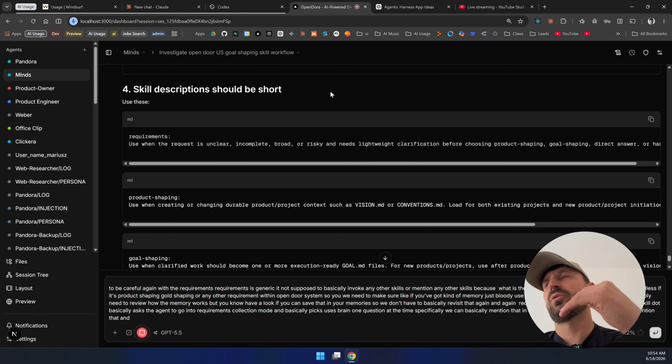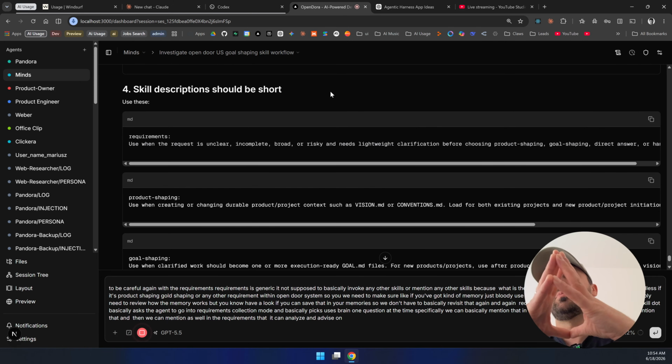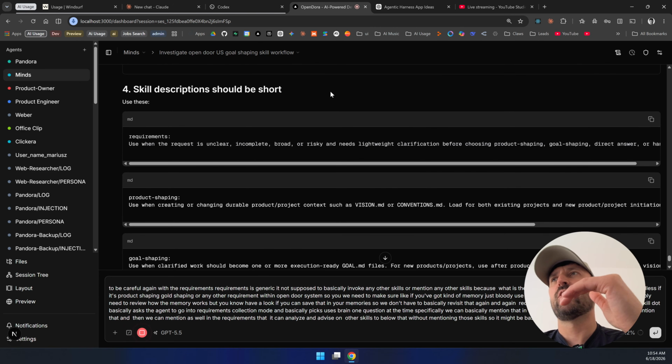Then we can mention as well in the requirements that it can analyze and advise on other skills to be loaded without mentioning those skills. So it might be basically like, consider complementary skills or something like that.